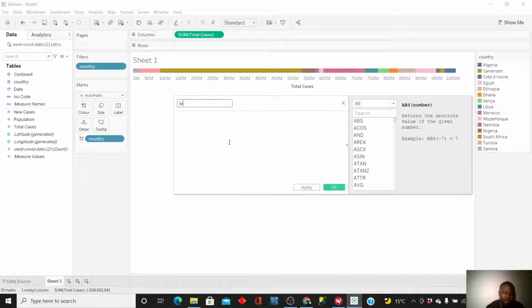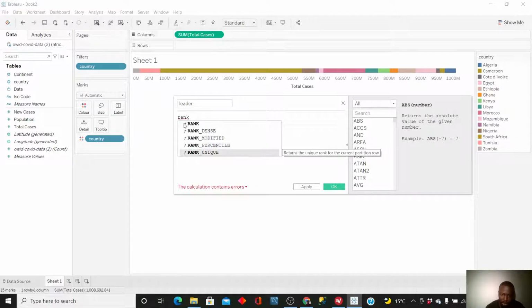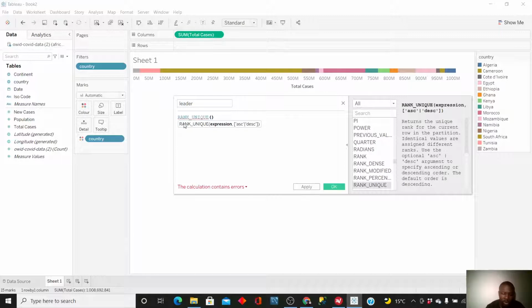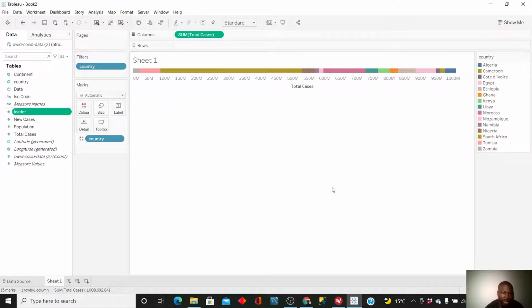I'll name it leader, and I'm going to use the rank function. I'll select rank unique, and I'll go for the sum function, and I'll key in total cases. It pops up and I select it. I could have continued this whole syntax by appending an ASC for ascending or a DESC for descending, but I wouldn't like to do that in this case. I would just like to go for the default option. So I'll say okay, and that calculated field falls here.